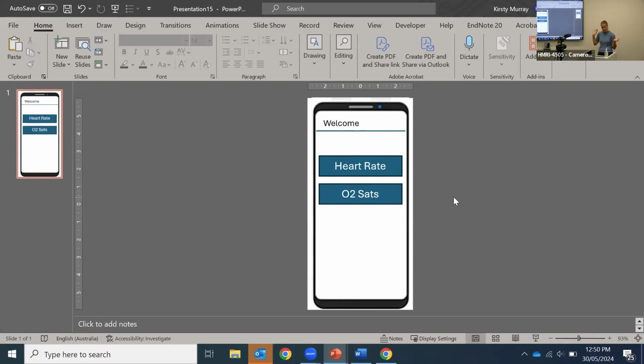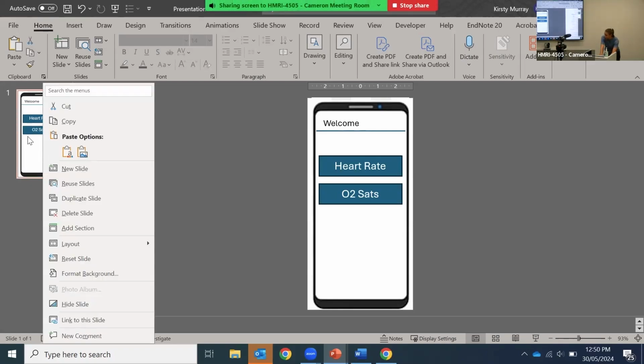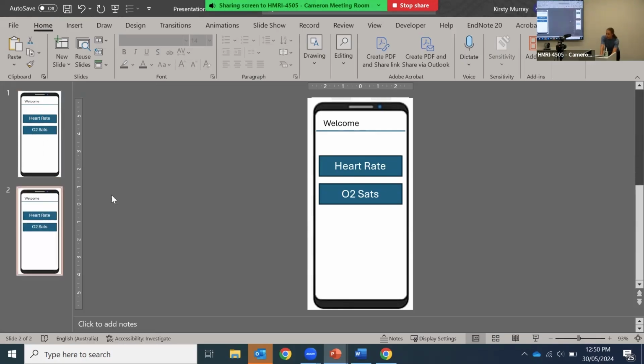This is what I want it to look like. However, when I click on the heart rate button, I want it to take me to the heart rate page. So what I'm going to do is right click on the slide over here and go duplicate slide. Now that's going to create my second slide. So this is my home screen here, and then this is my second slide, which will be for heart rate.